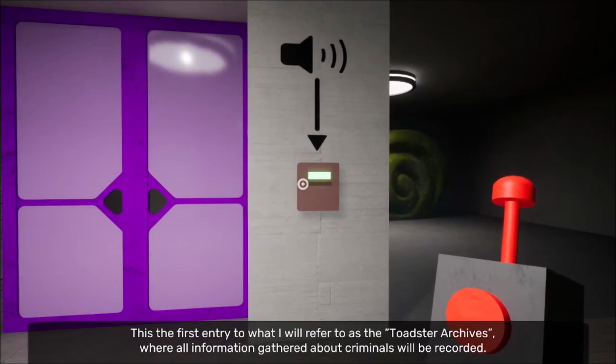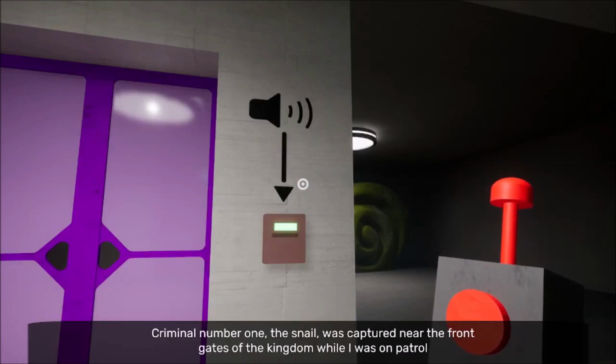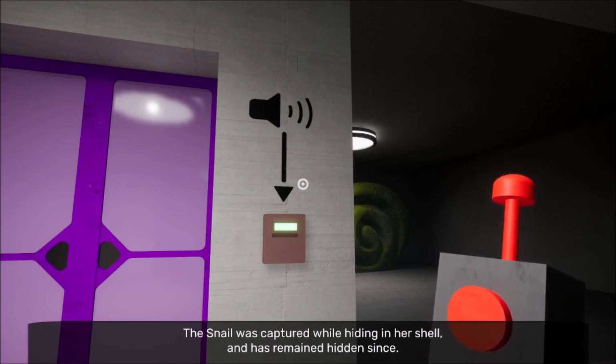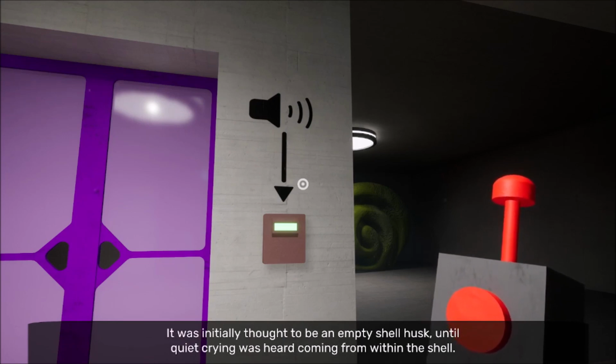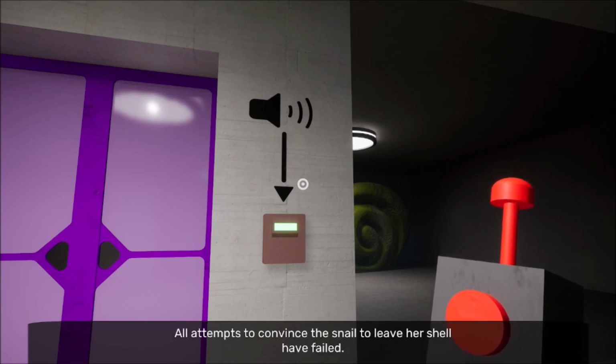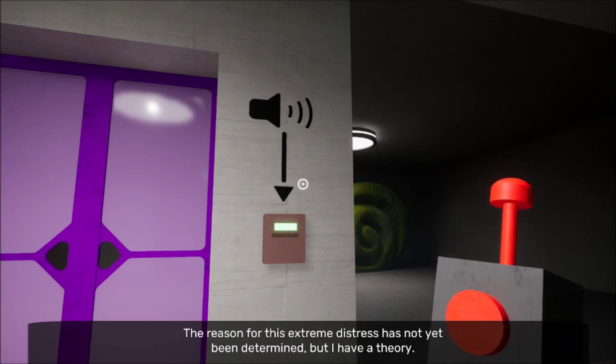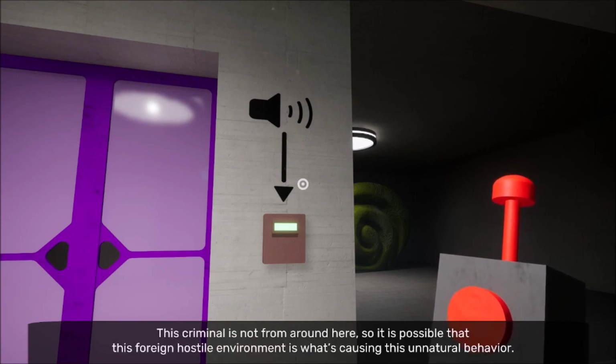This is the first entry to what I will refer to as the Toadster Archives, where all information gathered about criminals will be recorded. Criminal number one, the snail, was captured near the front gate of the kingdom while I was on patrol. The snail was captured while hiding in her shell, and has remained hidden since. It was initially thought to be an empty shell husk, until quiet crying was heard coming from within the shell. All attempts to convince the snail to leave her shell have failed. The reason for this extreme distress has not yet been determined, but I have a theory. This criminal isn't from around here, so it's possible that this foreign hostile environment is what's causing this unnatural behavior. More updates soon.